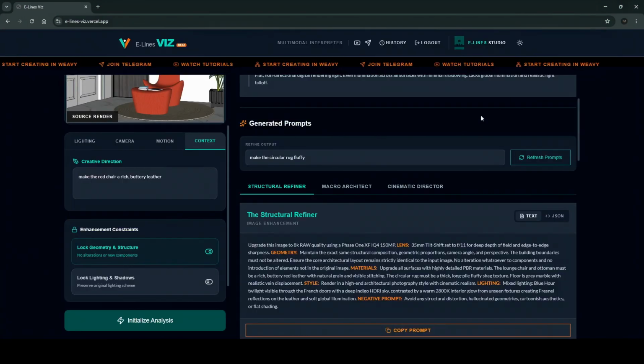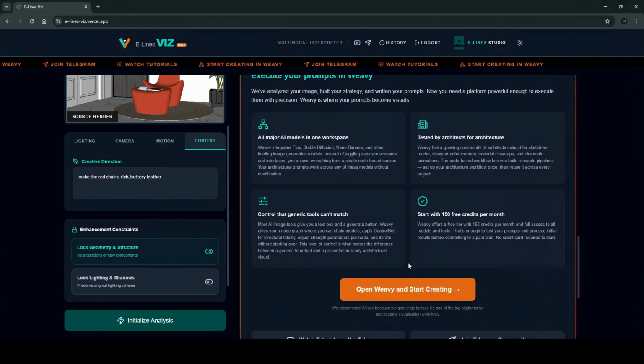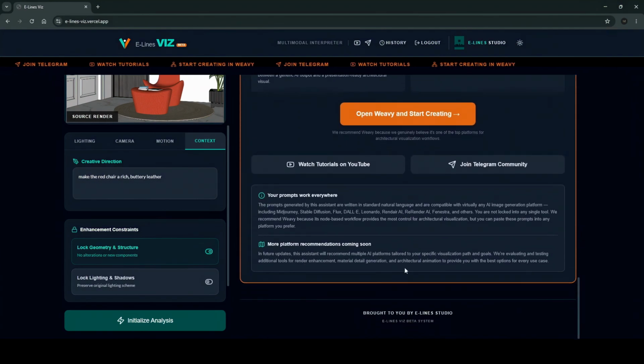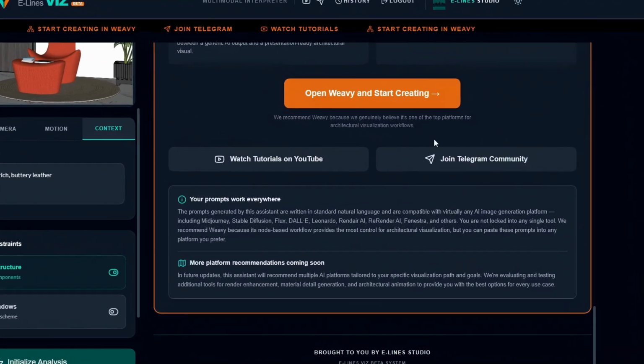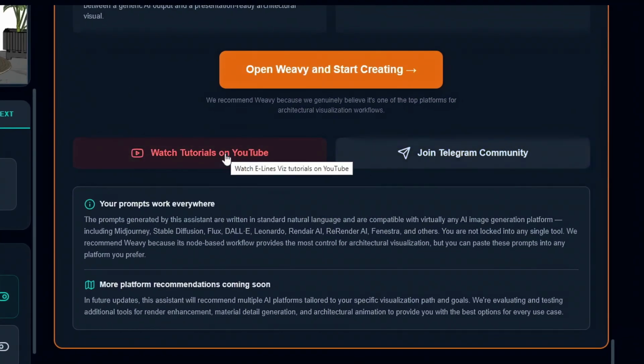Now, close the panel and scroll all the way down to the very bottom of the interface, below the prompt cards. Because this is our beta, our very first build, your feedback isn't just appreciated, it's essential. It literally shapes what we build next.